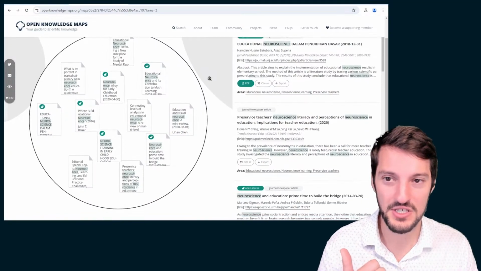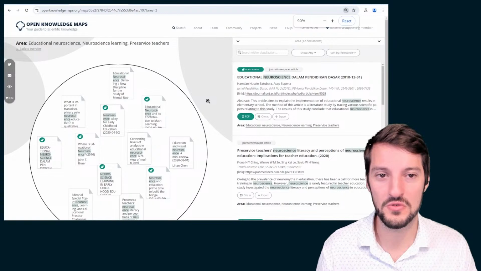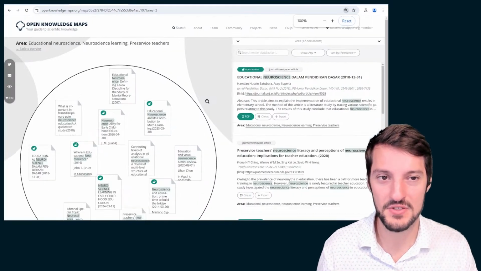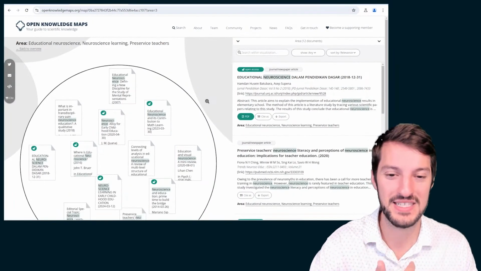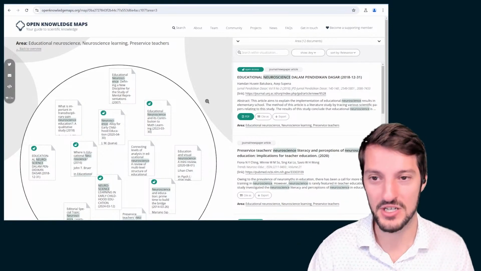You can actually, if you create an account here, you should be able to create and, of course, save these types of searches so that others can reuse them as well. Or you can say, here's my knowledge map for my upcoming project.